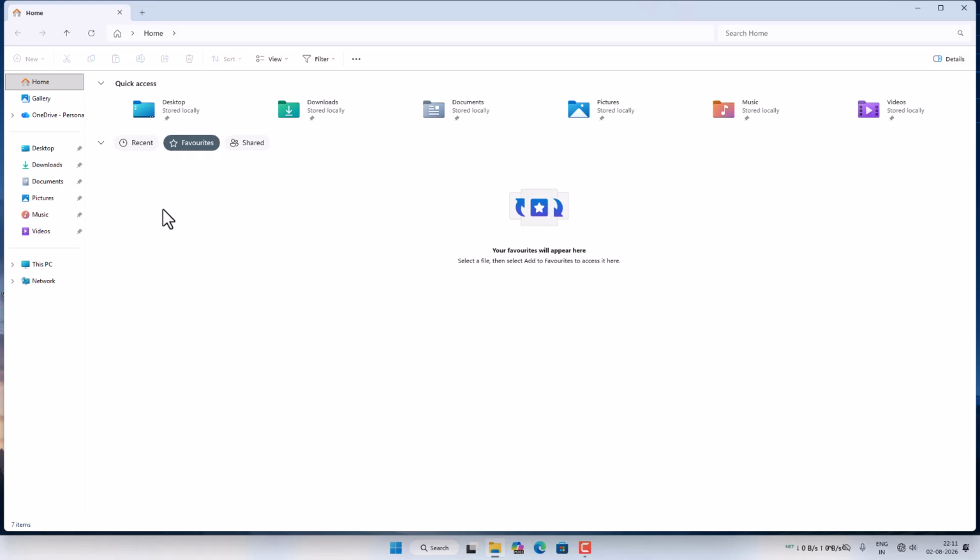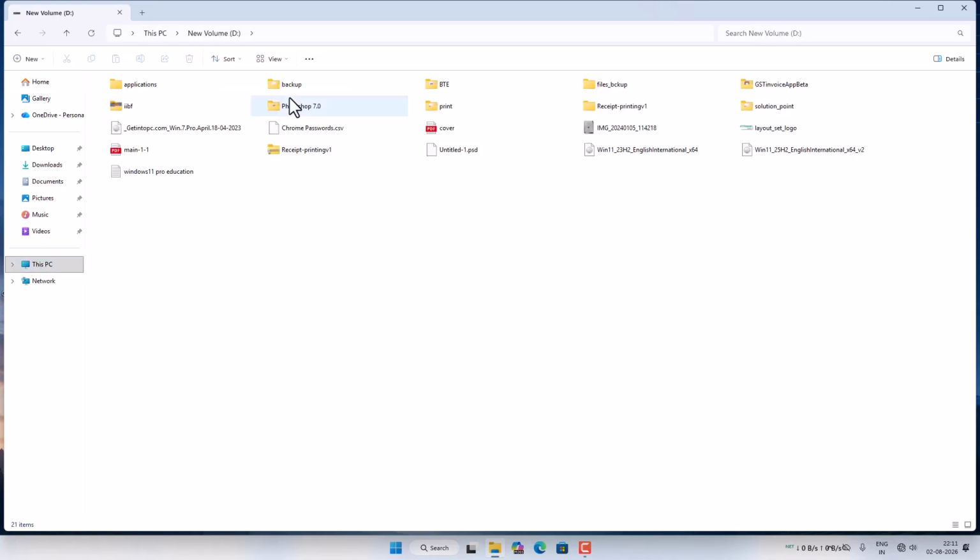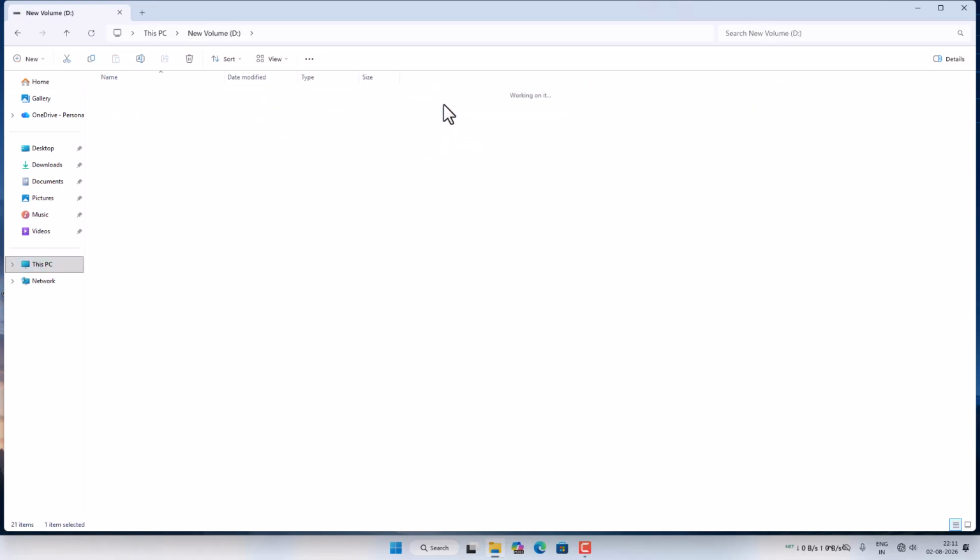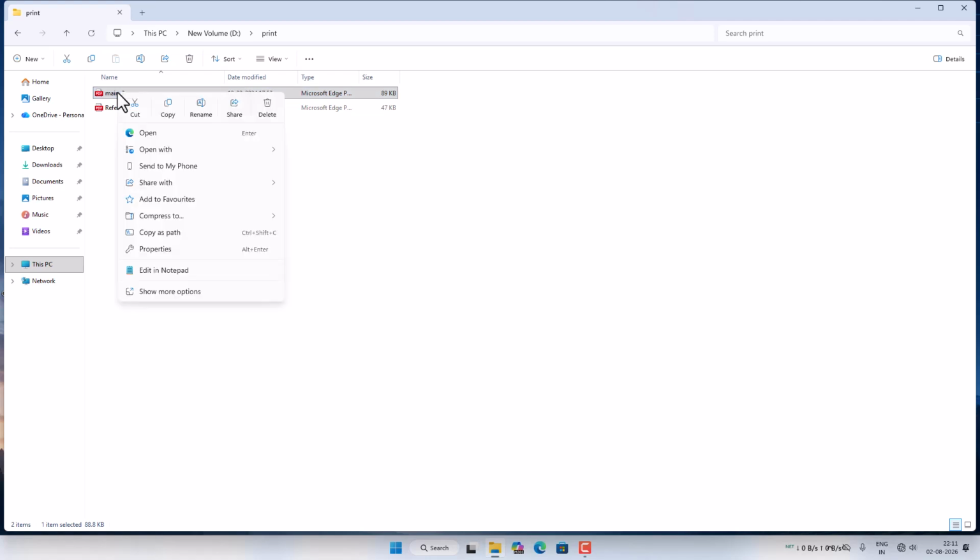Now let's start by adding a file to favorite. Open any folder that contains a file you frequently use. This could be a PDF, Word document, Excel spreadsheet, image, or any other supported file. Right-click the file. From the context menu, click Add to Favorite.